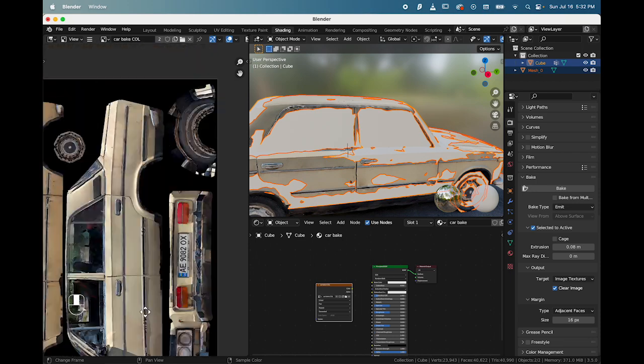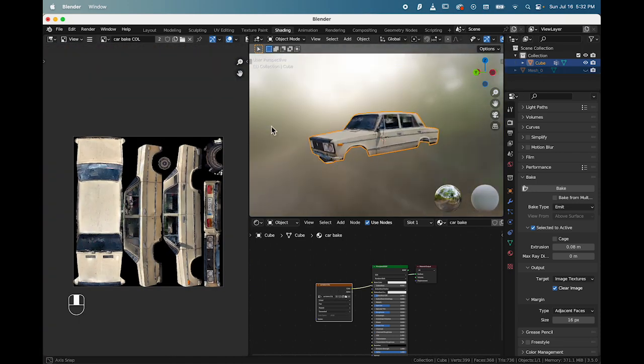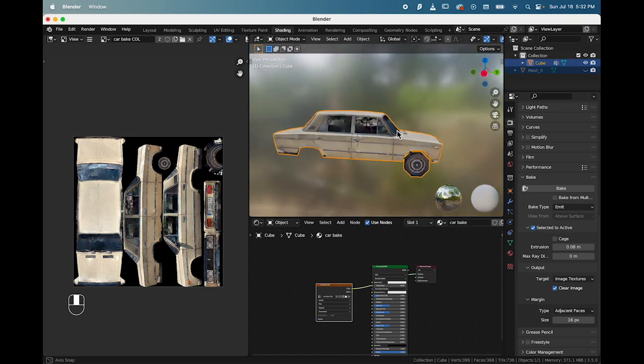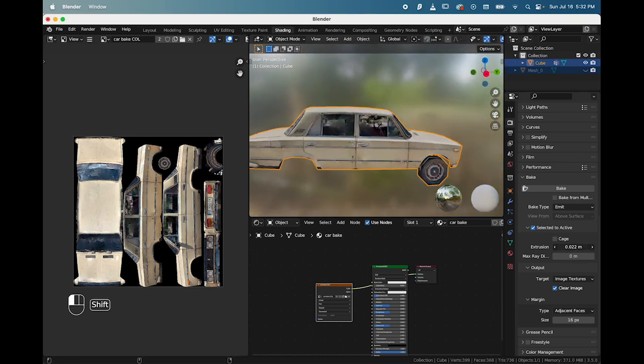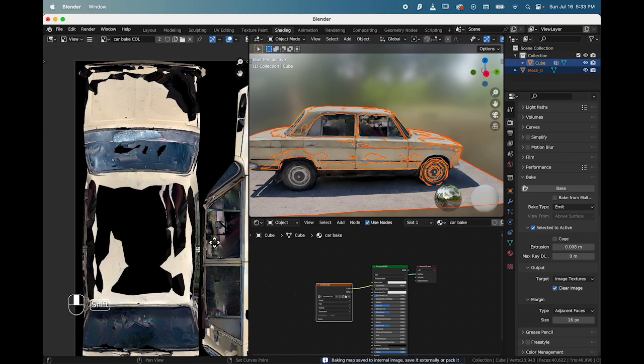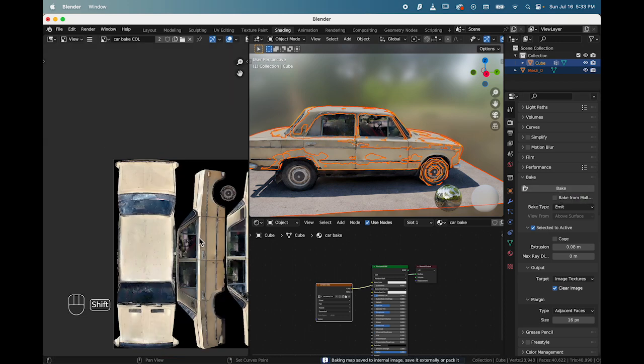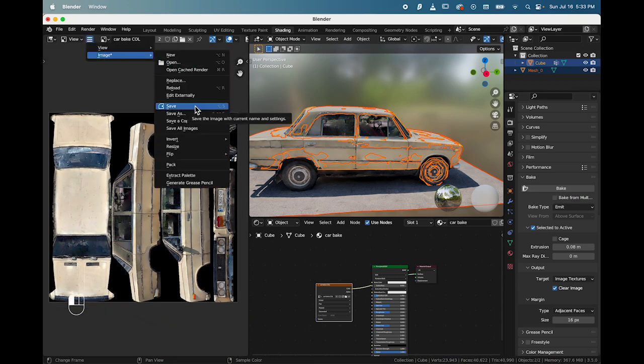Oh, it came out rather nicely. It helps to have a good estimation for your extrusion level. Otherwise, you're going to be guessing and checking until you get it right. For example, this is what happens when the extrusion level is set too low. You will have these black holes in your texture image. Going back to the good version, I'm going to save my image.